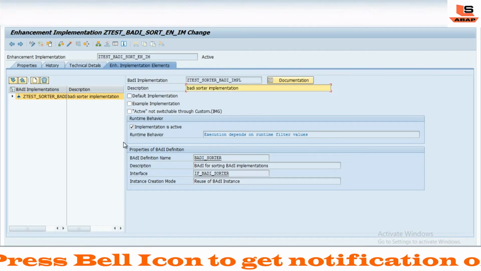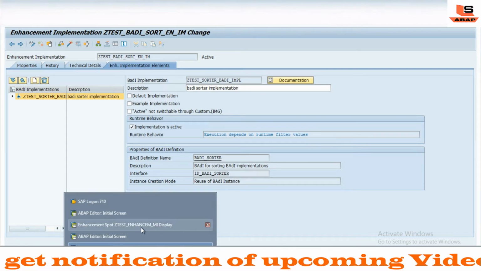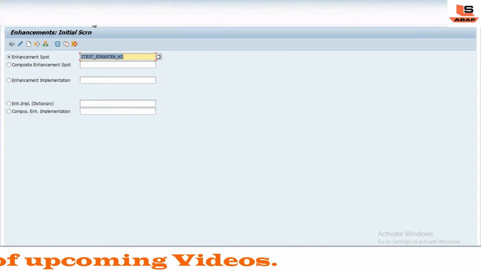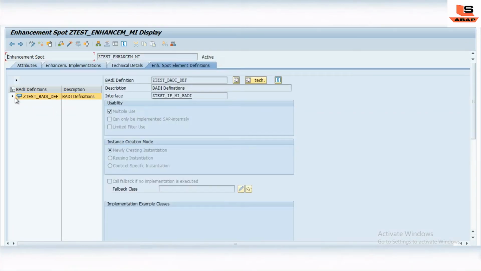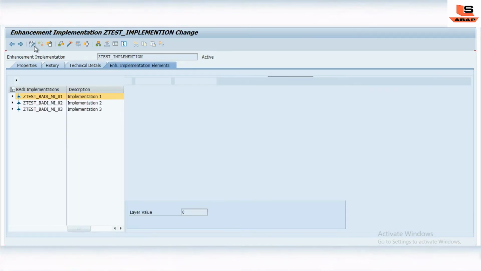Okay, so now what I will do, I will go to our multiple body enhancement again. I will go back, click go inside this enhancement spot of multiple body, and click go to the inside this implementation. I will double click on the enhancement implementation.